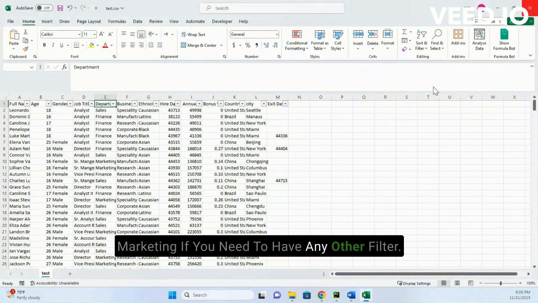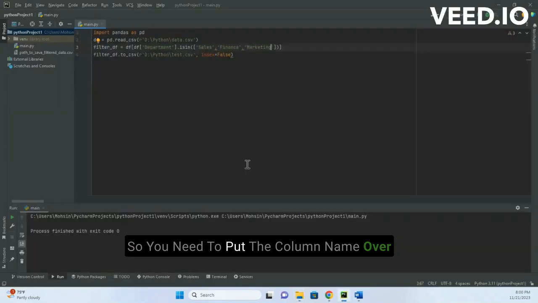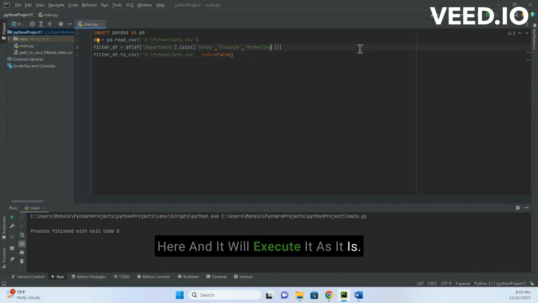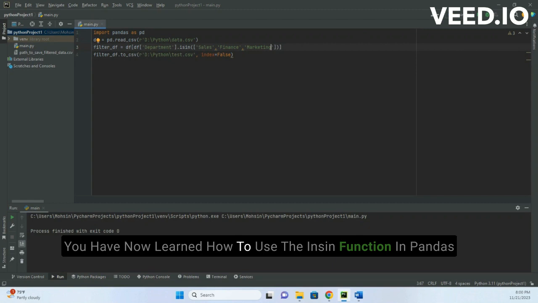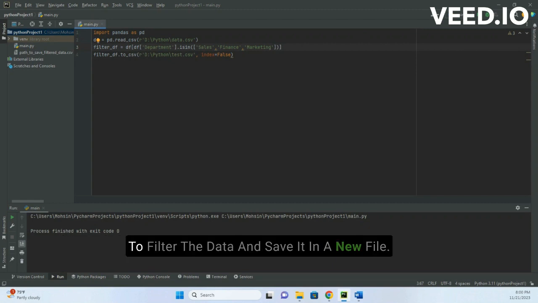If you need to have any other filter, you need to put the column name over here, and it will execute as it is. So that's it for this video. You have now learned how to use the isin function in Pandas to filter the data and save it in a new file. I hope you found this tutorial helpful.